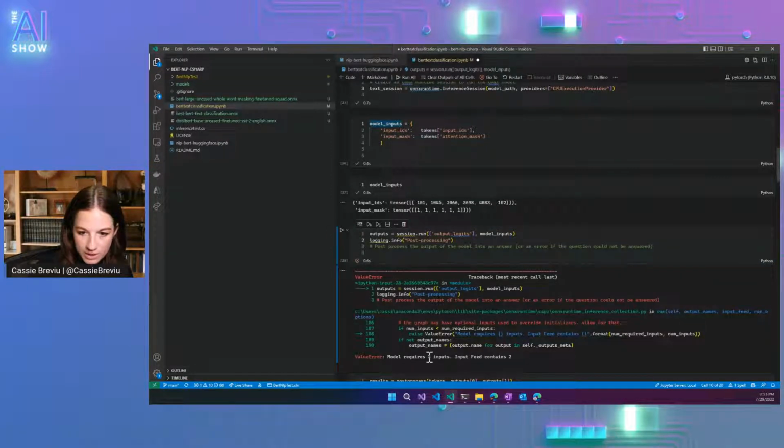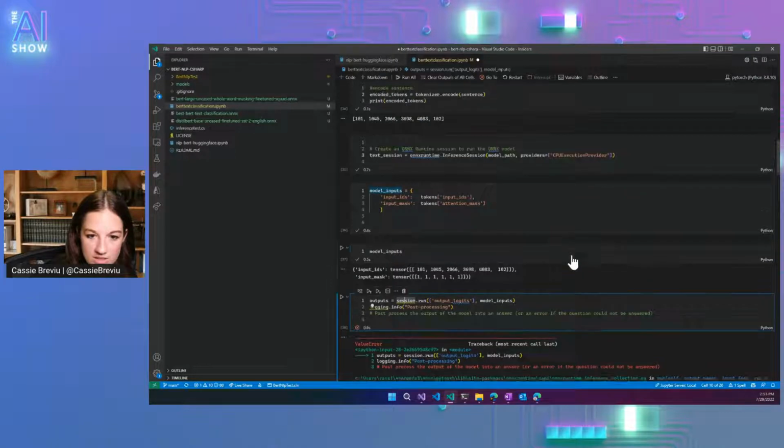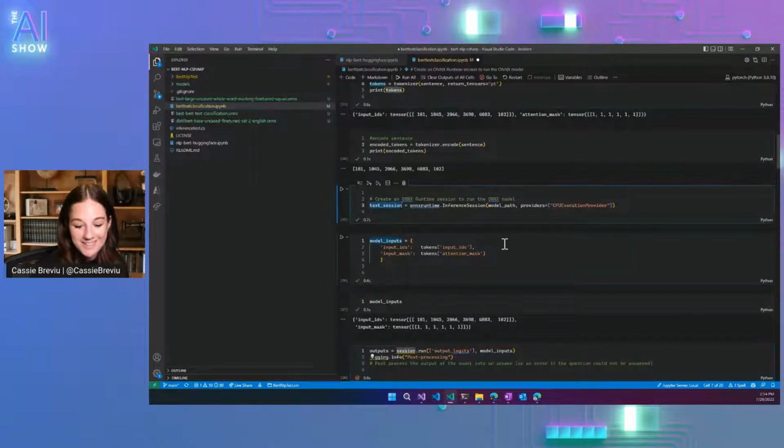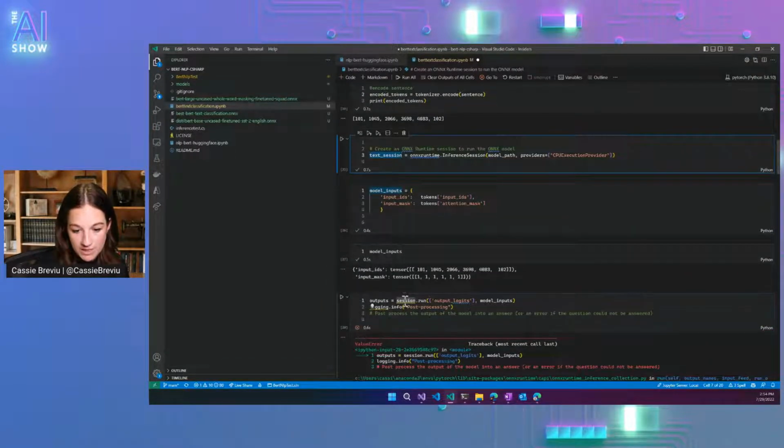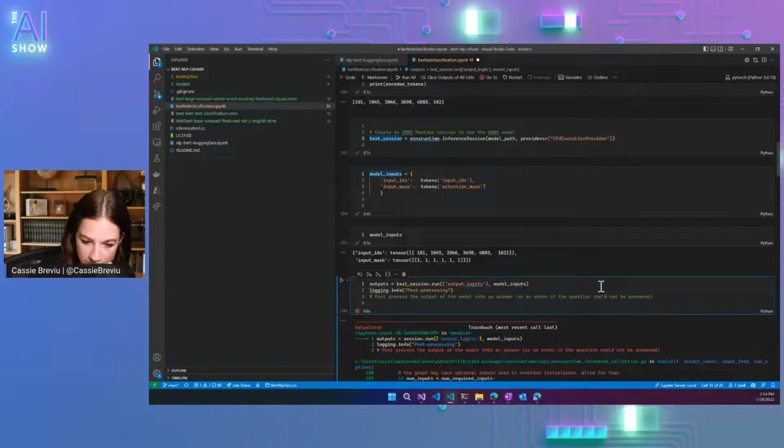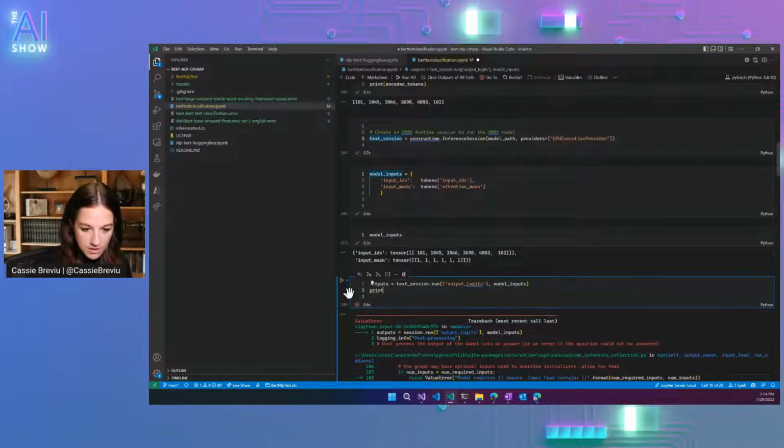Okay, what requires 3 inputs? Oh, you know what? Is my session my old session? Did I create... Yeah, I need the text session because the other one has 3 inputs. This one has 2. There we go. And then I want to print.